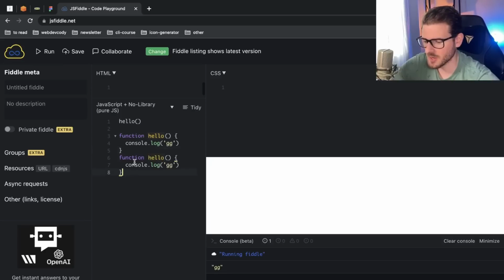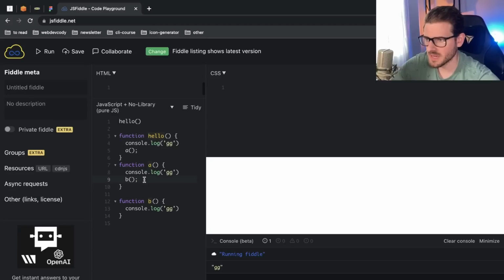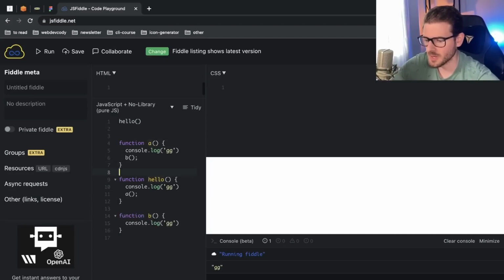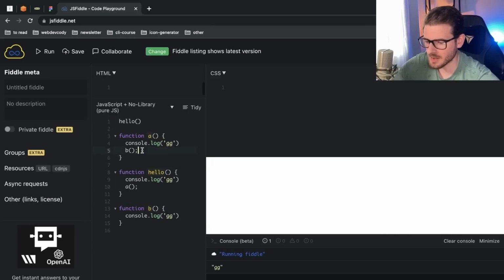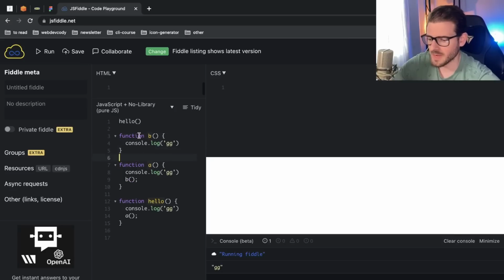Sometimes you have a bunch of functions and those functions call other functions, for example, if hello called A, and then A called B, right? If you didn't hoist these things, then this would throw a bunch of errors because A wasn't defined yet. So you'd have to manually go through your code and pull that up to the top, kind of a pain. Oh, but then B is not defined yet, so I have to manually go here and pull that up to the top.